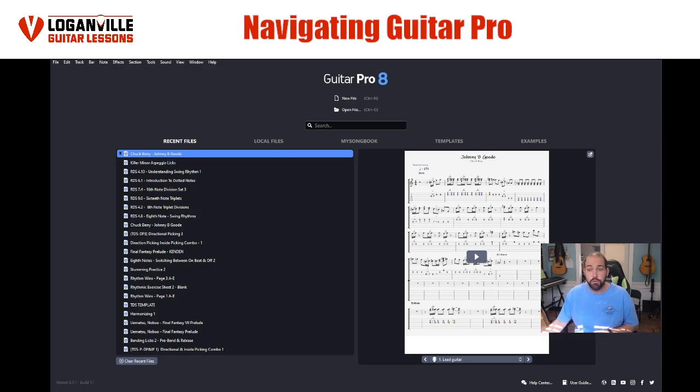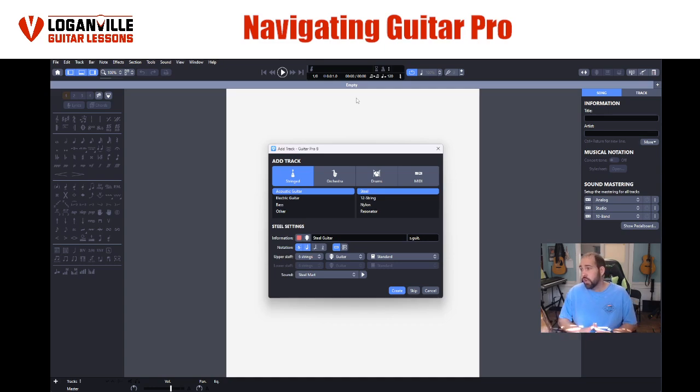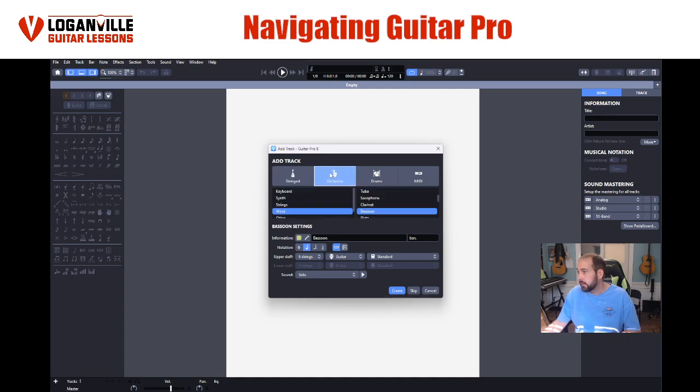I'm going to hit New File, which is right up over here, and I'm just going to hit BAM. When you do that, you are greeted with the option of what kind of instruments that you want to start importing and using within Guitar Pro. Let's see, what would be some fun ones? Let's use something like, I don't know, orchestra.